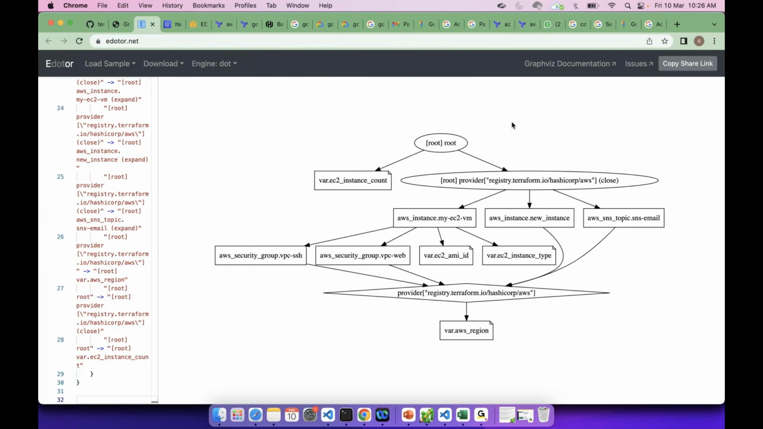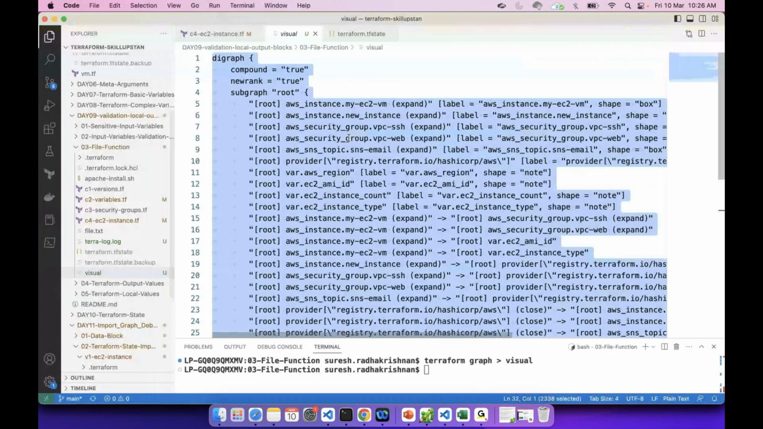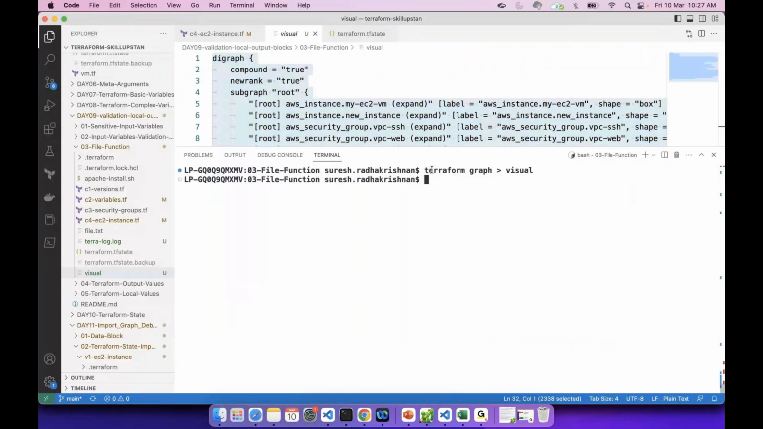Can you please show me the command name? Yes, this is the command name: terraform graph. The terraform graph command will generate some code, and that code I am storing into some file. That's it. This is a general one.